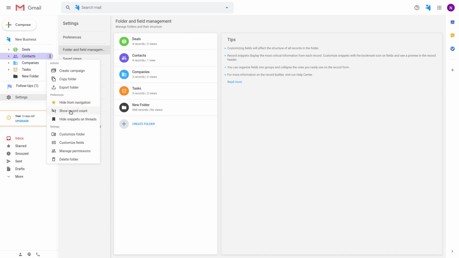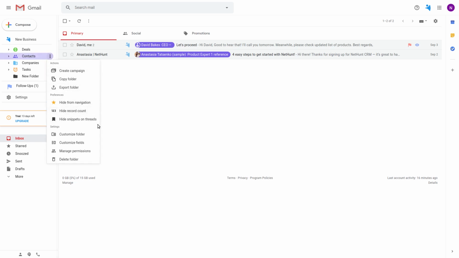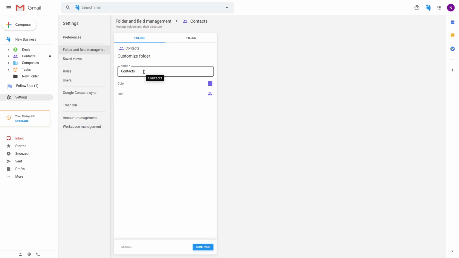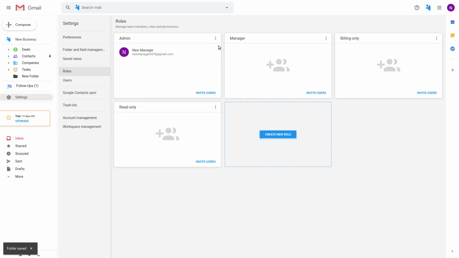Show record count. Hide snippets on threads. Snippets are the tiny little vivid fragments over my emails that help me recognize valuable information from the gray mass. And right here, I can decide whether I'd like my contacts information to be highlighted or not. Customize folder, rename, change its color and icon. Customize fields and show fields with important data in snippets. Manage permissions for that folder. And delete it.